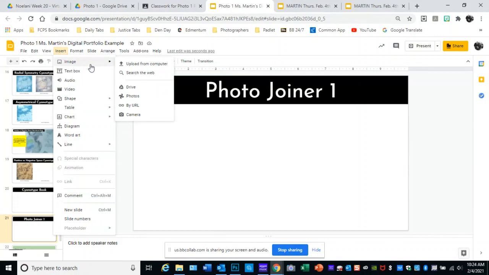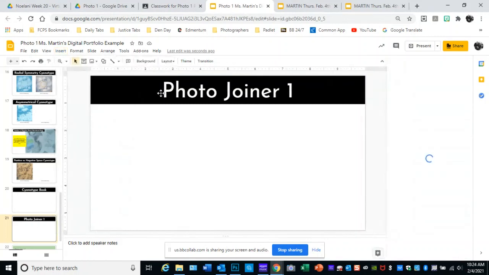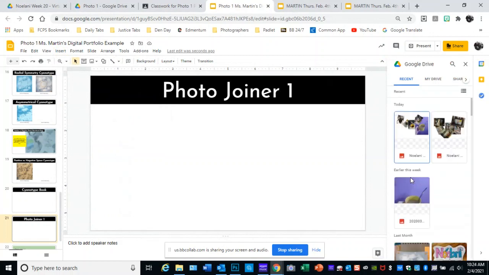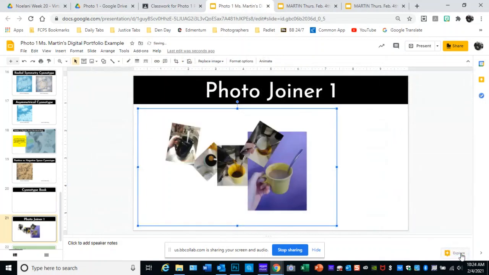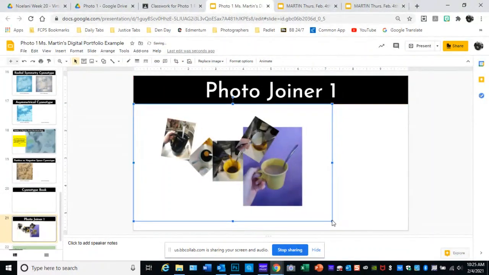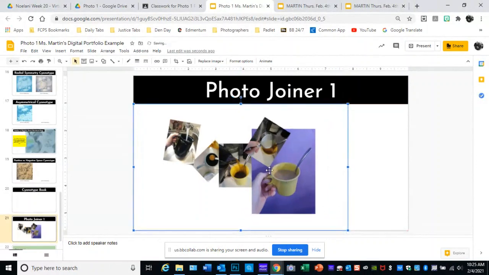Insert, Image. I can grab it from my Google Drive, because I just uploaded it there. And it's going to be this one right here. So I'm going to click on that and go Insert. Then I always like to make it nice and big. Get that centered.